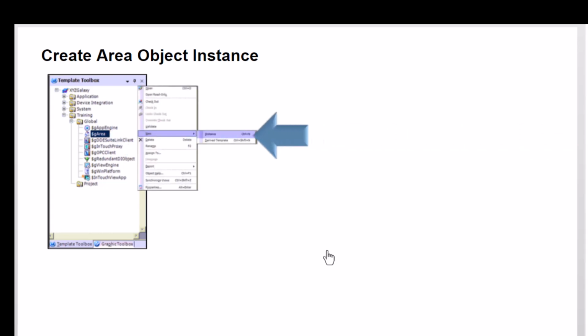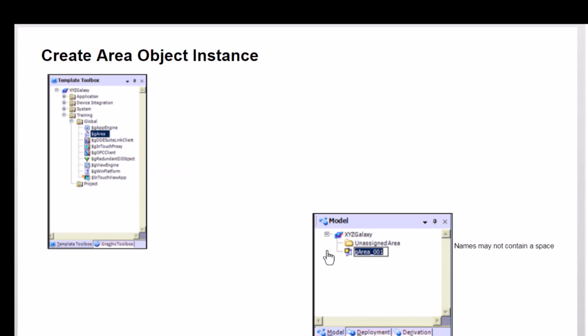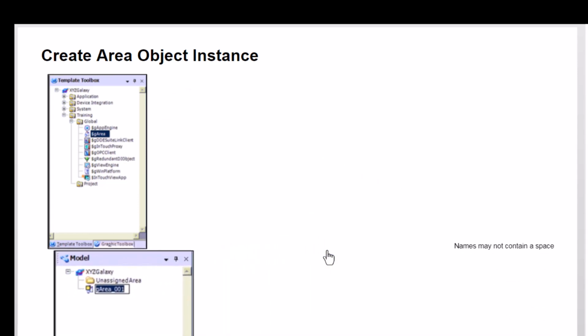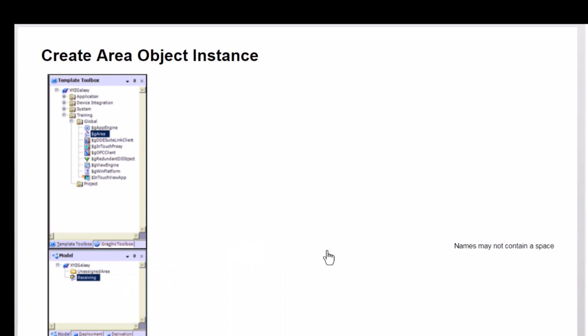In the template toolbox in our Training Global toolset, we right-click the Area Object template and select New, and then select Instance from the shortcut menu. The instance appears in the model view. We rename the object to reflect the actual area in our plant, in this case, Receiving.